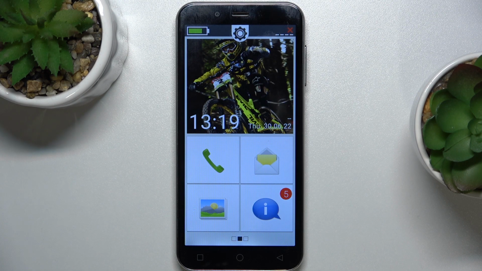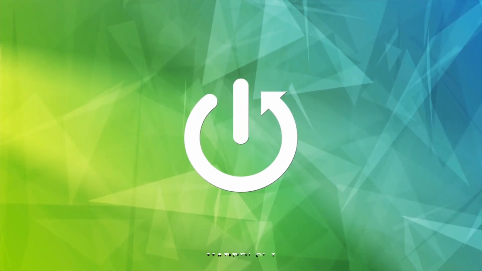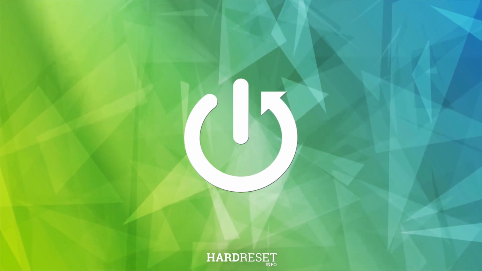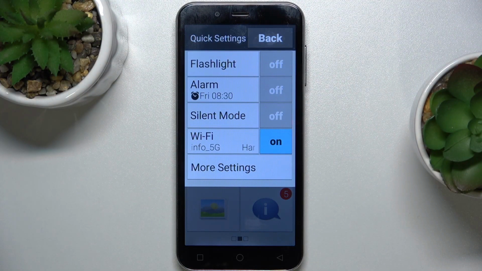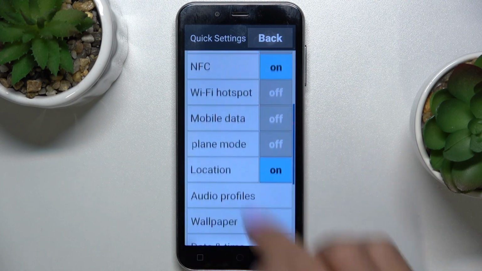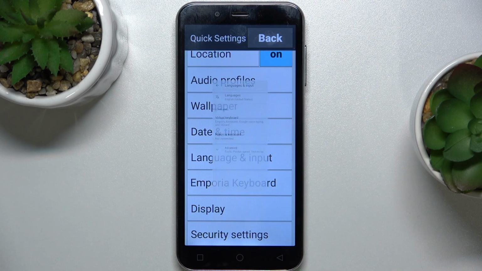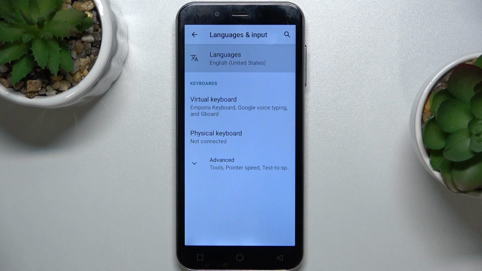Hi guys, here we've got EMPORIA Smart 4 and let me show you how to change the language on this device. So at first, enroll the settings, and then find and select language and input, and here let's click on languages.